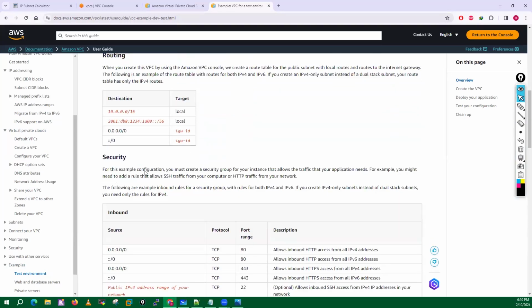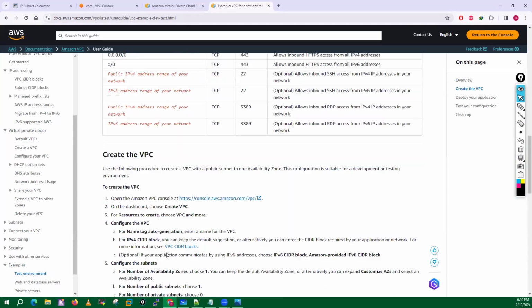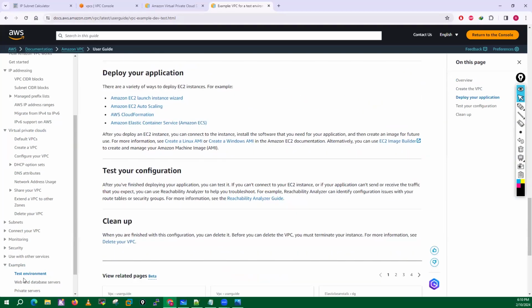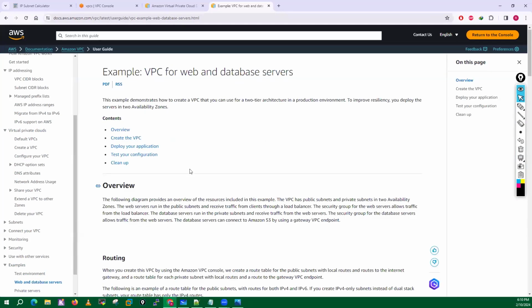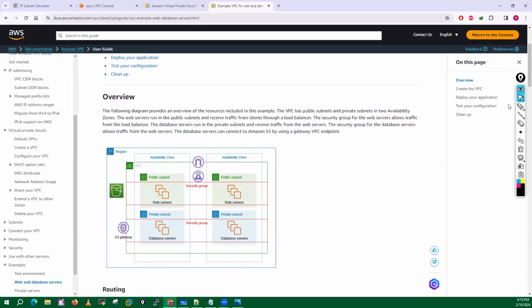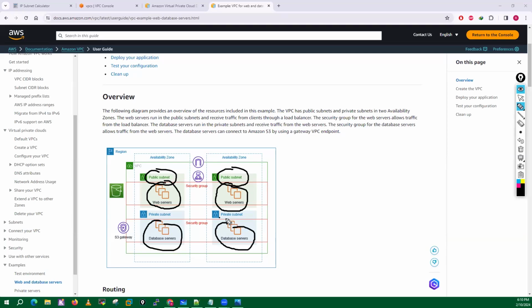What is the routing you have to configure? What is the security you have to configure, right? How you can create this with the web server and database server, right? If you see this architecture here, we have web servers, and generally we put web servers into the public subnet, and we have database servers, and database servers we will always put into the private subnet.